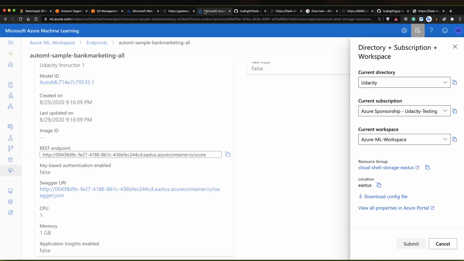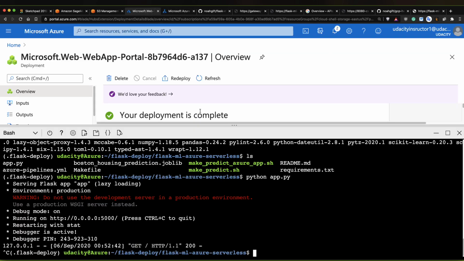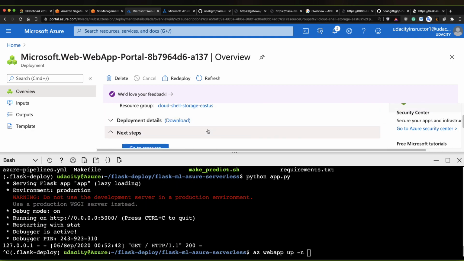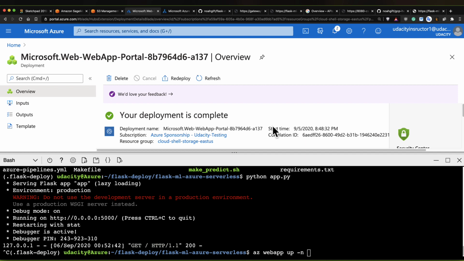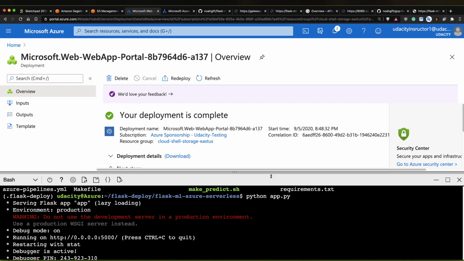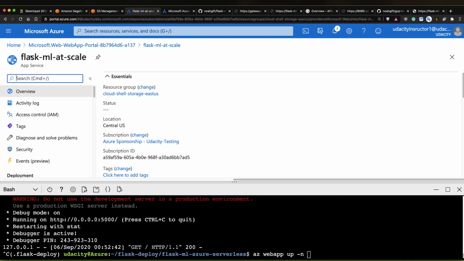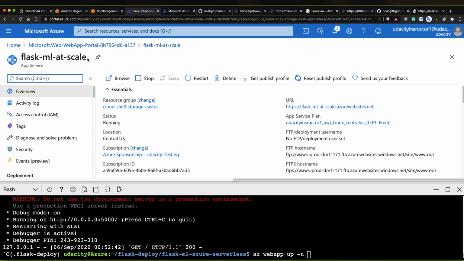So let's go through here and let's do that. Let's bring this closer. So I believe that I call that other service this. What did I call that thing? Your deployment name is, go to resource. What is it called? Oh, Flask ML at scale. There we go. That's our service.